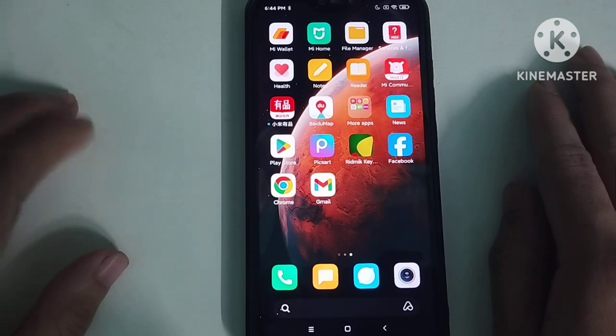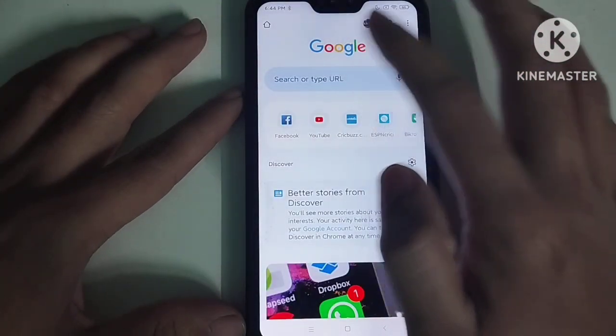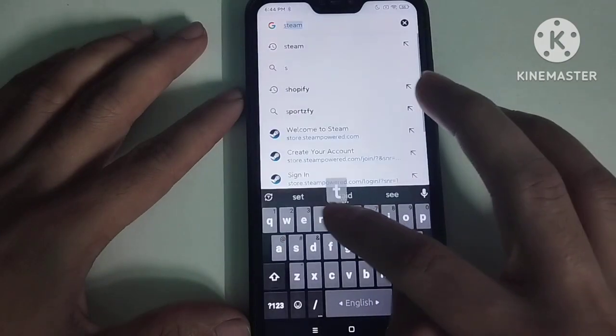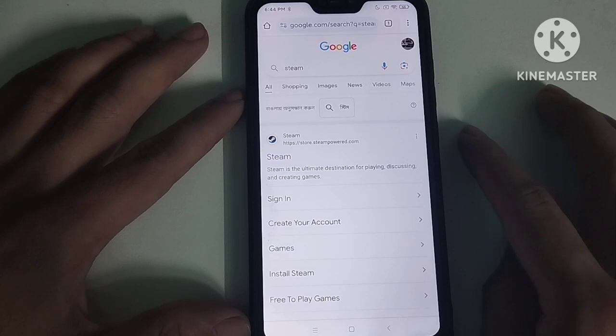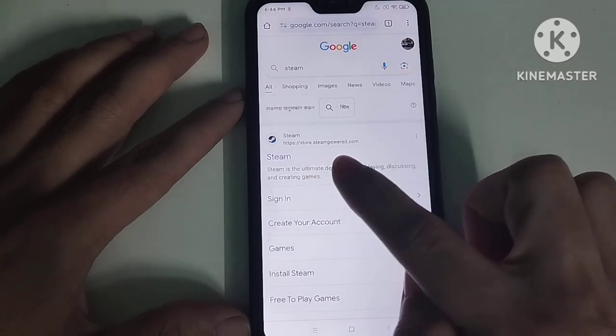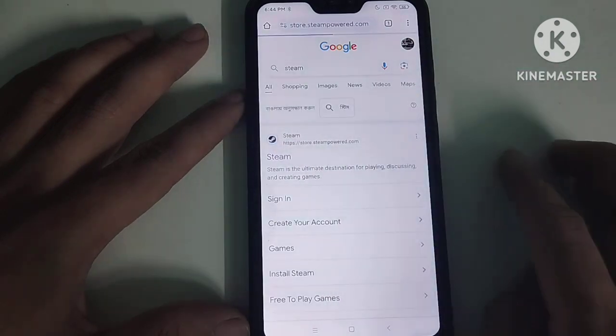So guys, first of all you just need to open your browser. I open my Chrome browser and go to the search bar and type Steam and then search it. So right now here you can see store.steampowered.com. Just open the first link.